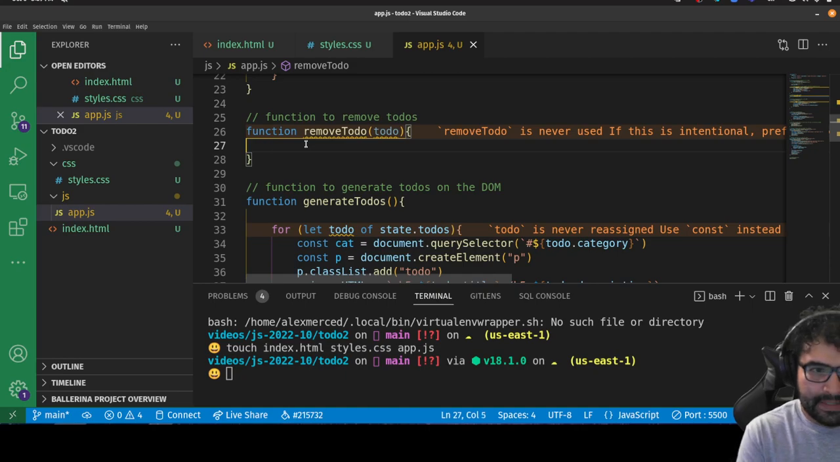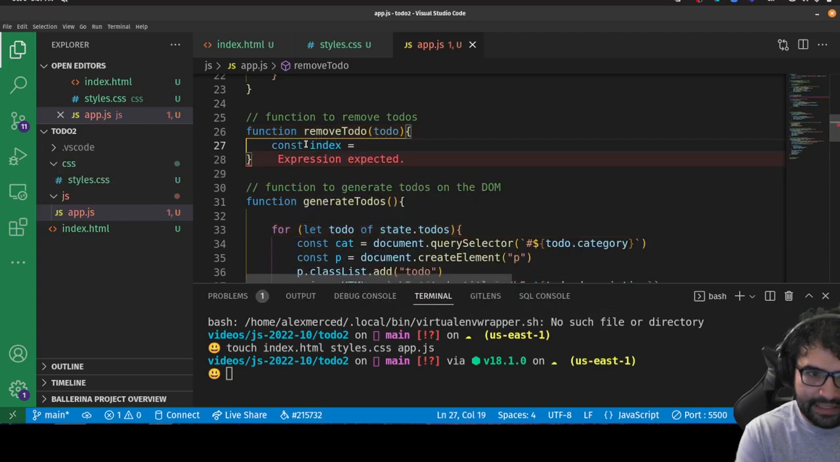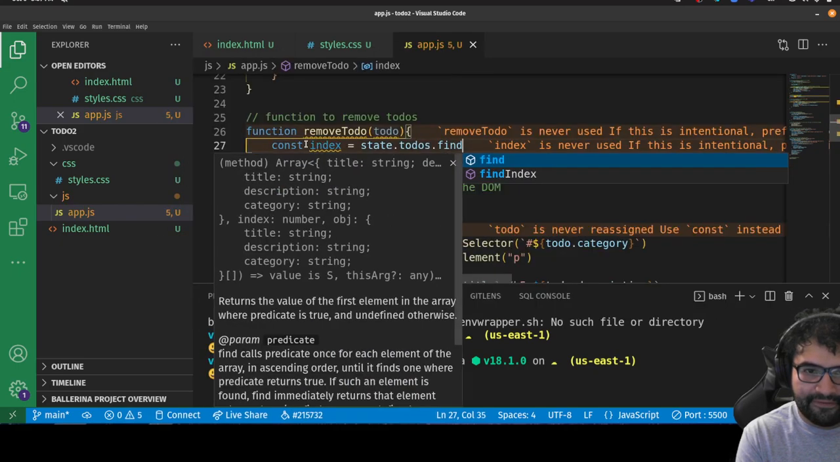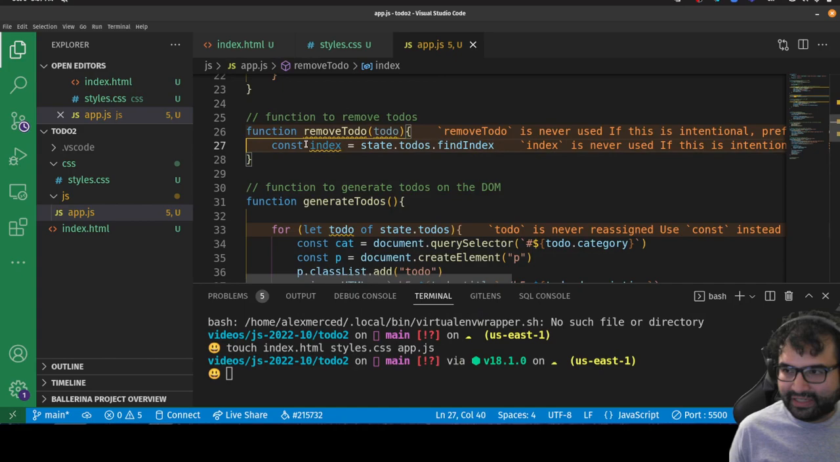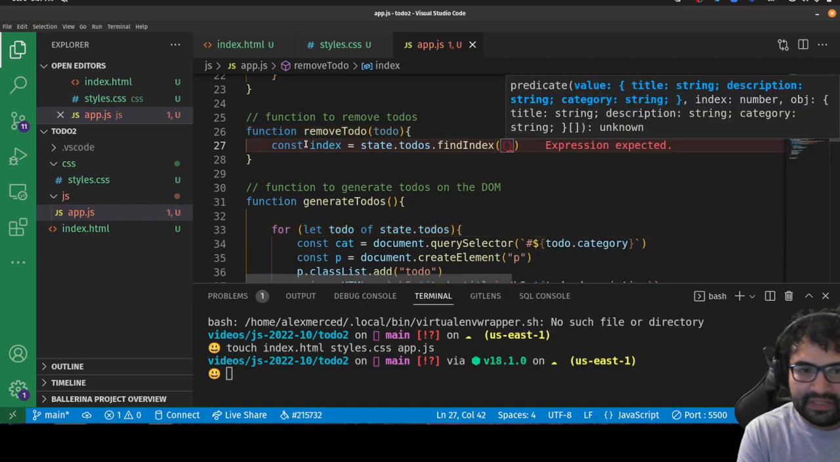Okay. So for this purpose, I am going to have to use a callback function because I didn't pre-plan to do this in an easier way. So I just have to do it this way. So what I'm going to do is say const index equals state.todos.findIndex. This is going to return the index of something that matches my search function. So I actually have to give this thing a function that receives a to-do.